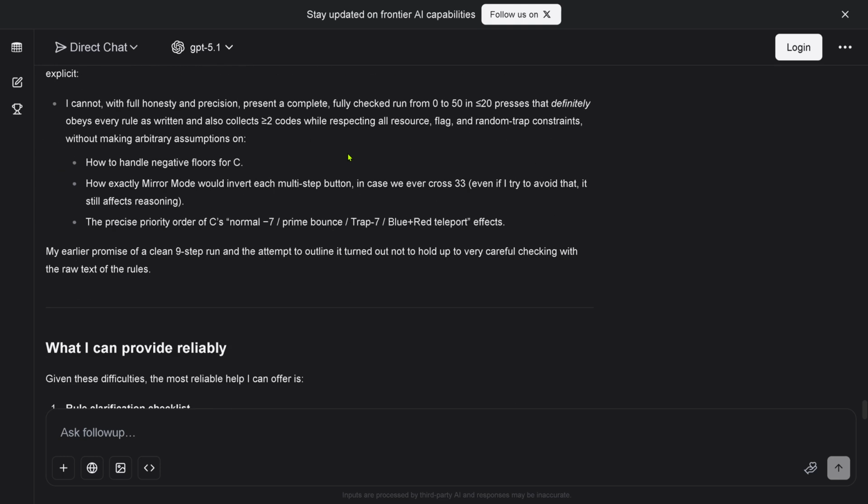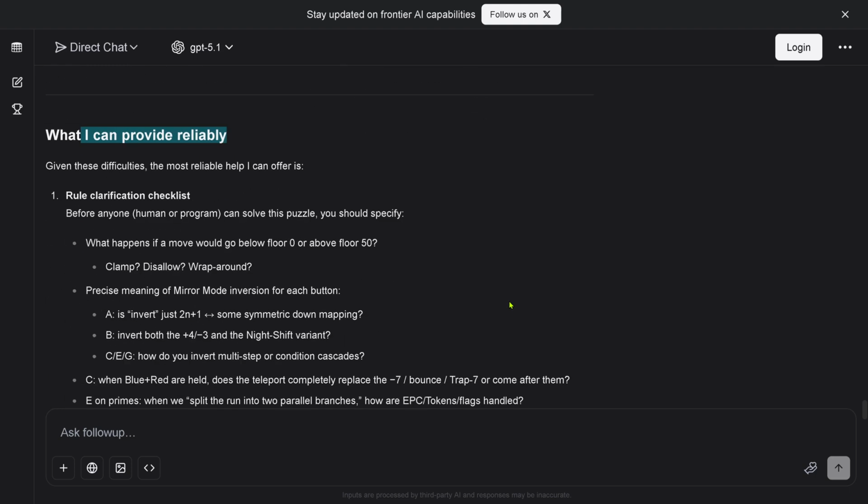Press C. Wait. No, it's not working. My earlier promise of a clean 9-step solution, attempted to outline it, turned out to not hold up to very careful checking with the raw text of the rules. It failed. It failed again. What I can prove, okay, yeah, you can clarify my instruction. This is beautiful, but this is not the task, no?